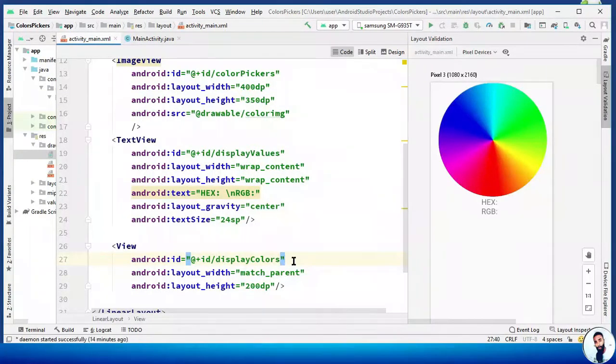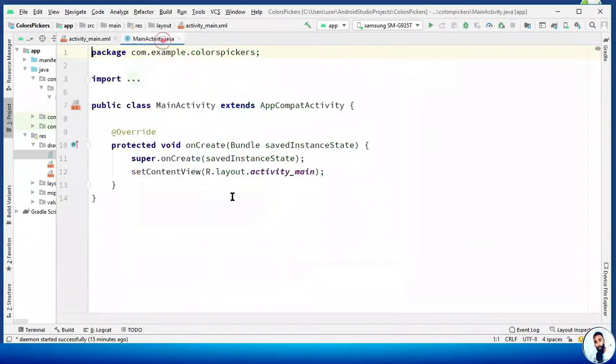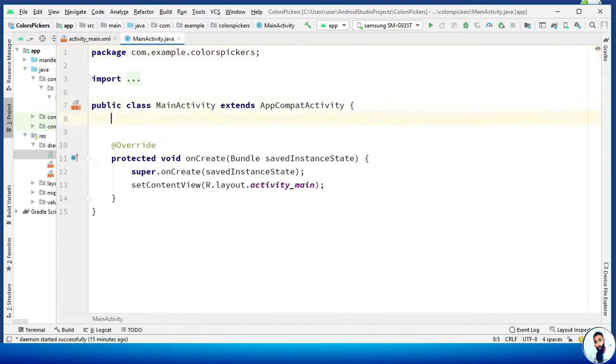Open up the MainActivity.java. This is where we will implement our code. The first thing we're going to do right here is to define our views.